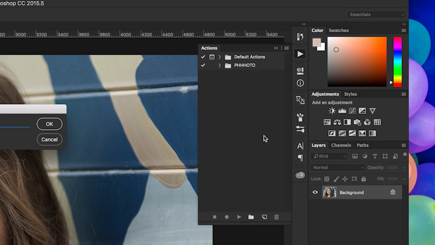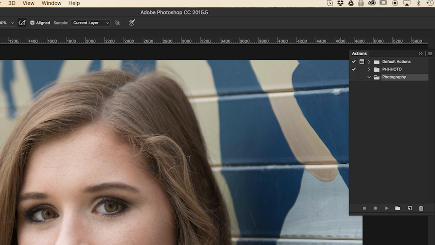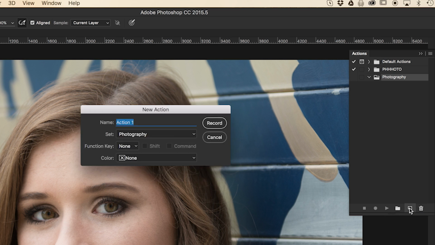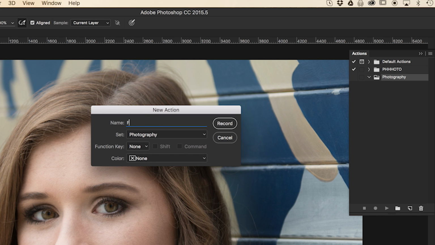First thing I'm going to do, however, is create a set, and I'm going to call this set Photography. And I'm going to place my action in here, just easier to clean things up. Once we've created our set, we're going to start a new action. So to do that, we're going to create an action using the Create New Action button. We're going to name this Frequency Separation. I can spell, there we go. It'll be created underneath the new set we've created.